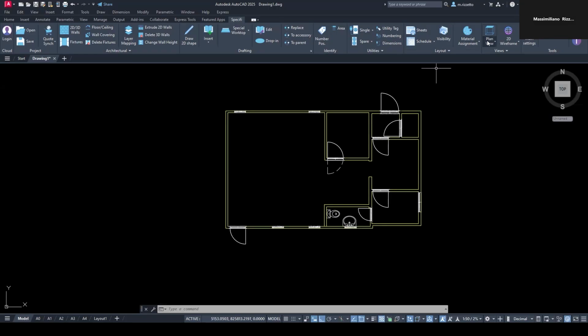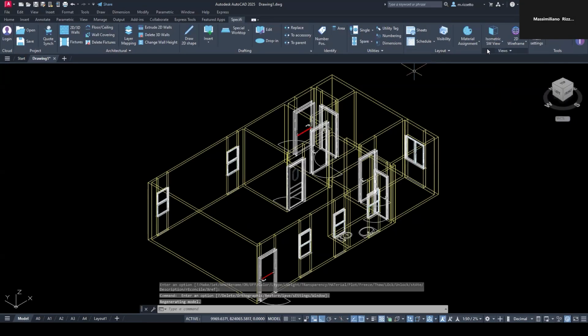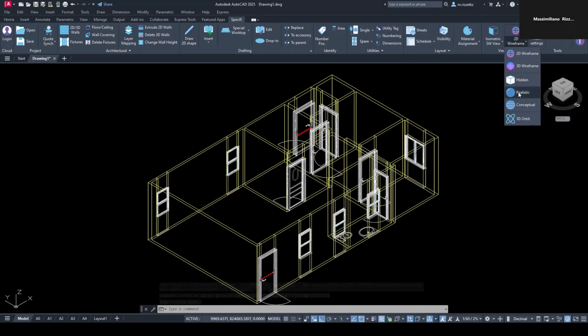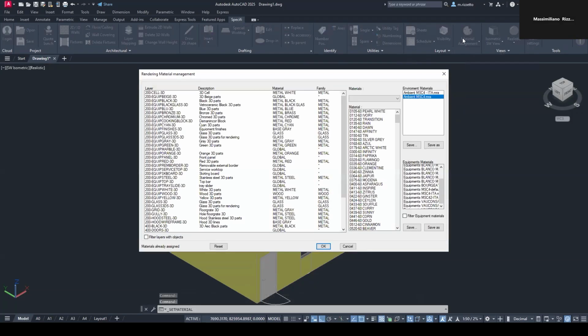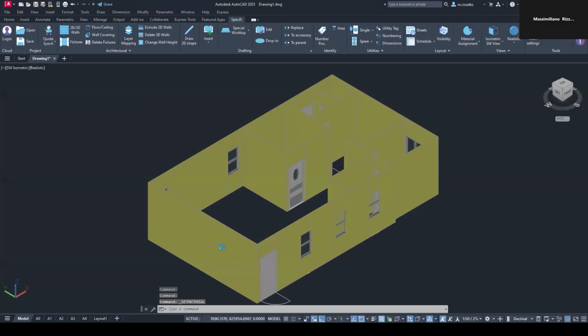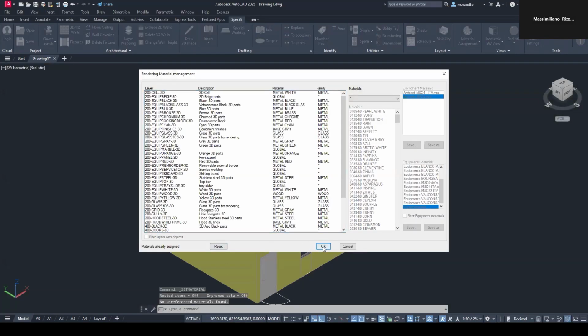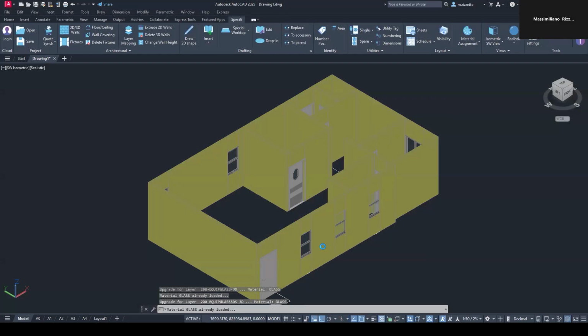At the end, you can move to isometric view to check the result. You can also apply a realistic shading. As you can see, the materials have not been applied properly. In order to apply the right material, you can use the material assignment command of Specifi and just click the reset button. Reset will restore all the default Specifi materials. So I can press OK now. And Specifi reassigns all the right materials.